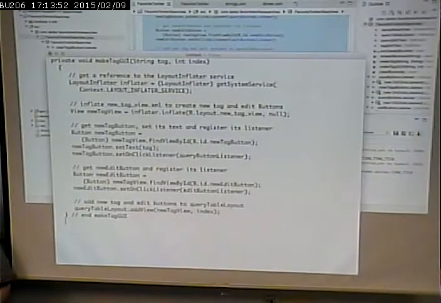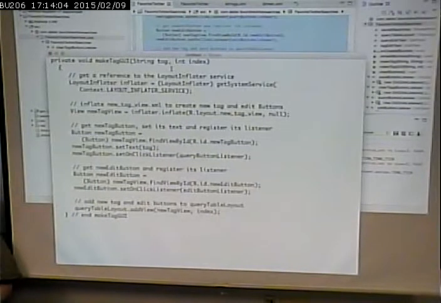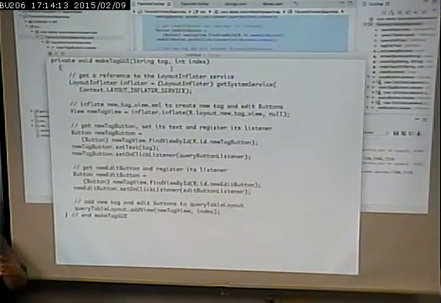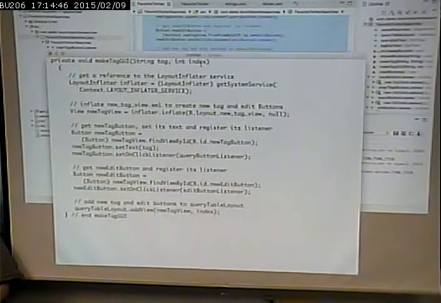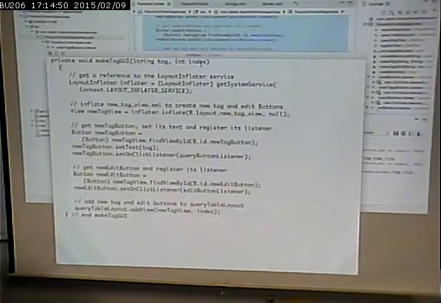All right, makeTagGUI. We have a tag, which represents the abbreviation that we're storing our Twitter search under. Remember, this application has two edit text fields, where we can put in a search query term, and we can put in a tag for it, a short abbreviation for it. So if I wanted to do a Twitter search on Android programming, I could make the tag ANDPROG, just as a shorthand for that. This method gets called, and the index, which is the position into the table where we're going to insert this, gets passed along with the tag, which is what appears on the screen.